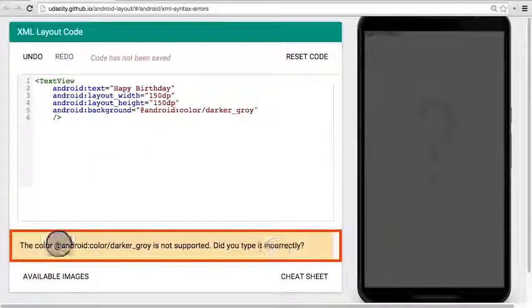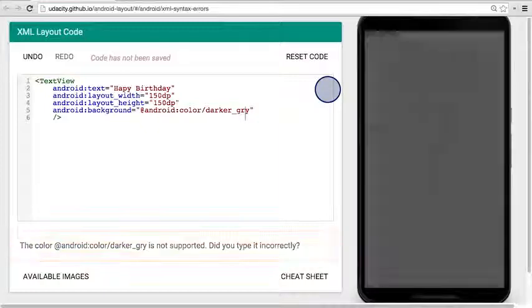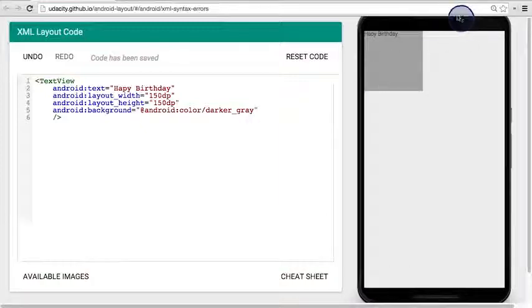The last error says the color at Android color darker gray is not supported. Did you type it incorrectly? Yeah, so in my mind, darker gray is not a color, but darker gray is, so that is a typo, so I'm going to erase the O, type an A, and yay, our device now updates to show a preview of the text view. Oh, there's one more thing.